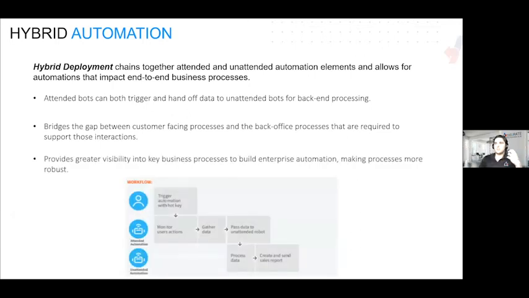So the attended bots can both trigger and hand off data to unattended bots for back-end processing, whilst they can also be used to bridge the gap between customer-facing processes and back-office processes that are required to support those interactions. And this helps provide greater visibility into key business processes to build enterprise automations, making these processes more robust. So in this particular example, the user triggers an attended automation with a hotkey. That attended bot is monitoring for certain actions and gathering data. Once it gathers a certain amount of data, it can then pass that off to an independent robot for them to do the end process.